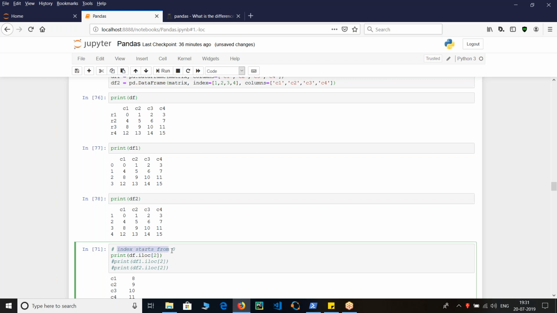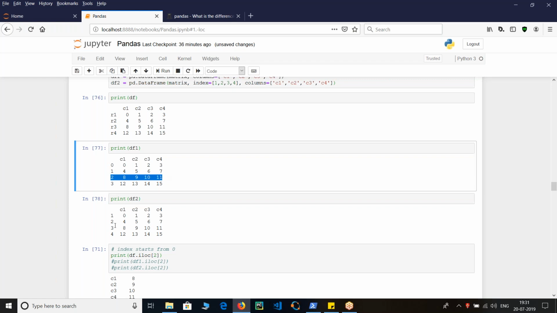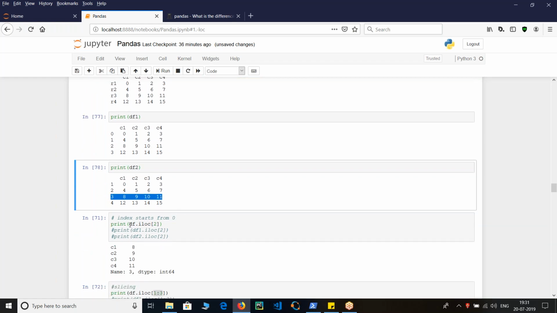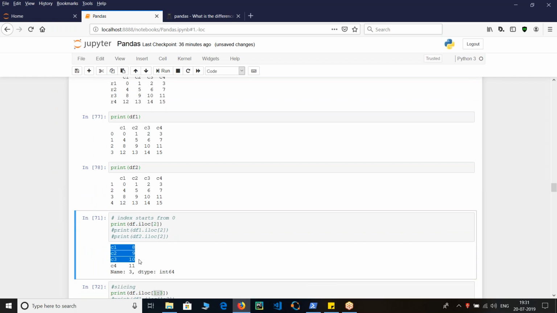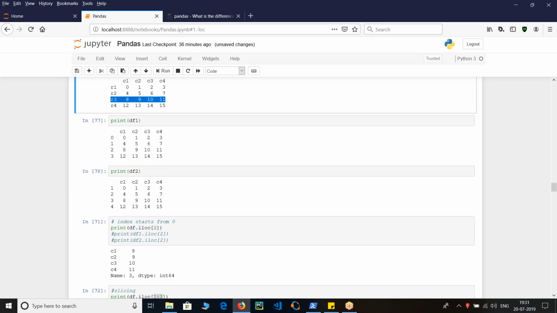Indexing starts from 0, so second index means third position. No matter which data frame I use, it will always print the third row of each data frame here. So when I printed the row present at index location 2 for the first data frame, which is df, it printed 8, 9, 10, 11, and the columns C1, C2, C3, C4. So it generally represents this.